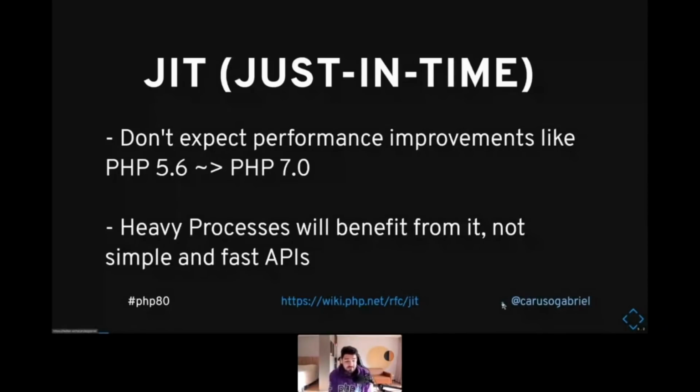If you already have very, very fast APIs, let's say you have an API that is returning and processing everything in 20, 30, 100 milliseconds, those APIs are not going to be affected by just-in-time, because just-in-time is focused on heavy processes. So for example, if you're doing machine learning, blockchain, or, I don't know, image processing with PHP, and those processes are taking forever, JIT is going to be the one which is going to improve that performance. But for your APIs, it's not going to be that much.